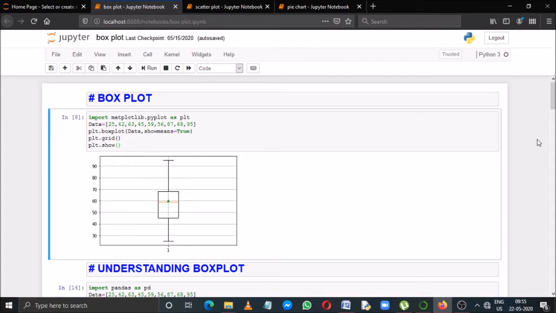Then within the first bracket we need to pass the data points as an argument, that is data in this program, and then showmeans is another attribute. Its purpose is to display the mean point. Equals true, so it will indicate the mean point. And then if you write plt.grid, the grids will appear, and then plt.show to display this.